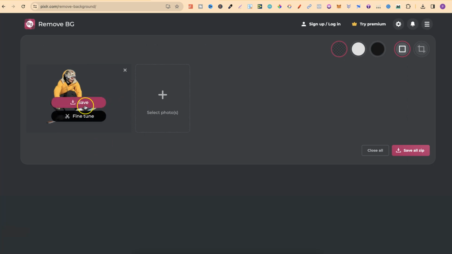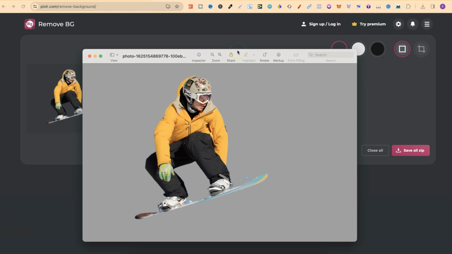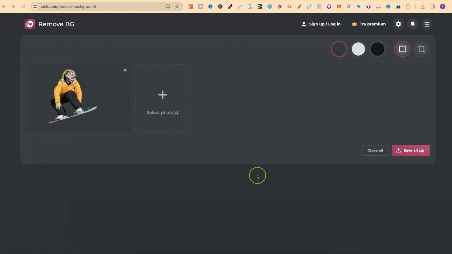We can save from here, or we can save all zip if we have multiple different images. So now if I click there, and if I open this, we can see that background has now been removed. So that's just how easy it is to remove the background of an image using Pixlr.